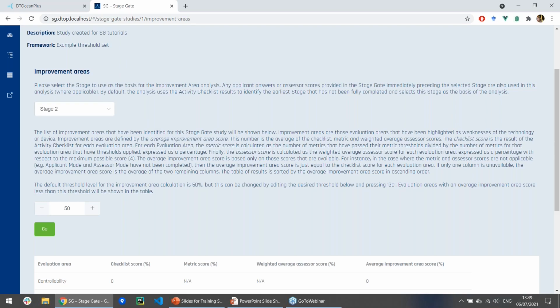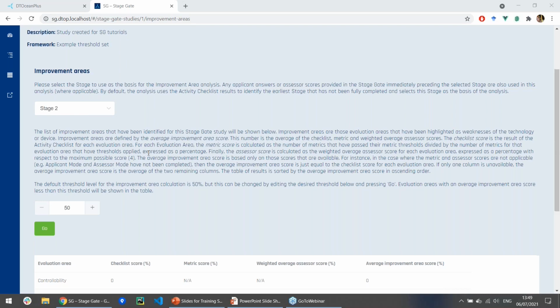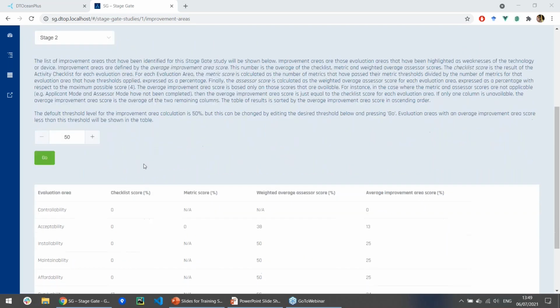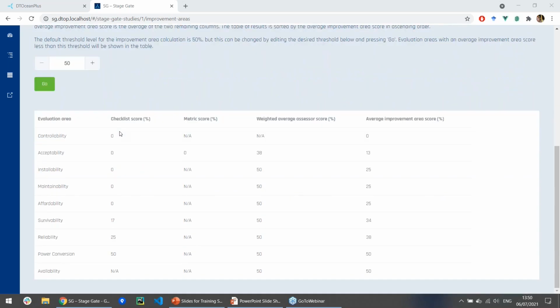And then the stage also defines which stage gate to use for the analysis. It's the one in between. So stage gate 1 to 2 in this case. So this automatically loaded stage 2 for this particular example. This bit of text explains exactly how the improvement areas are calculated. This user input box here is what defines what's known as the improvement area threshold, which is by default 50%. And then these are the actual improvement areas here at the bottom.